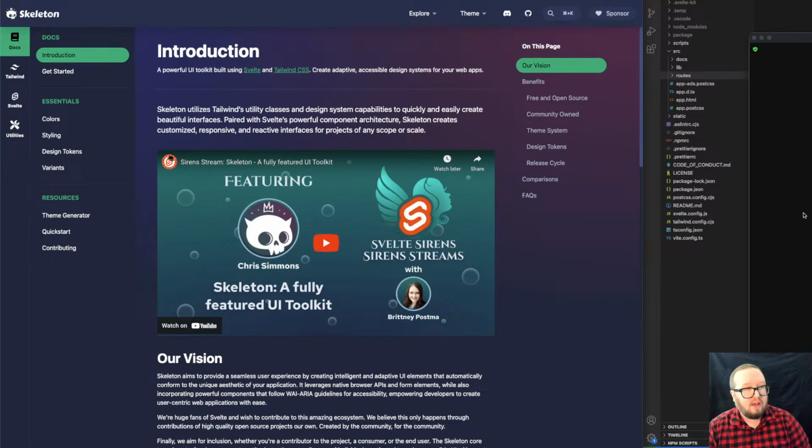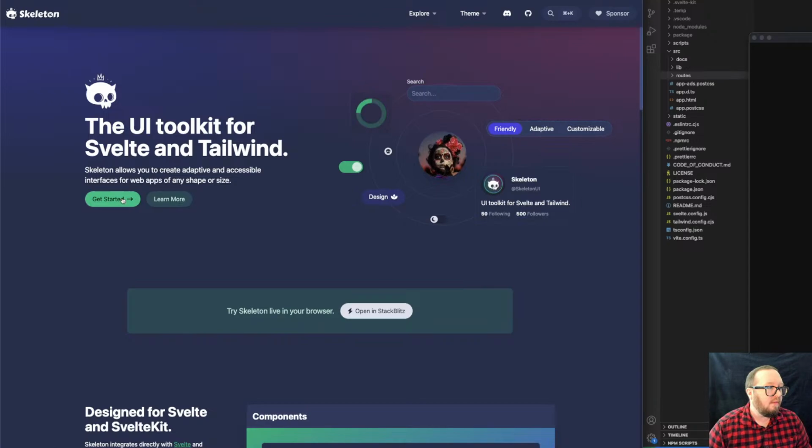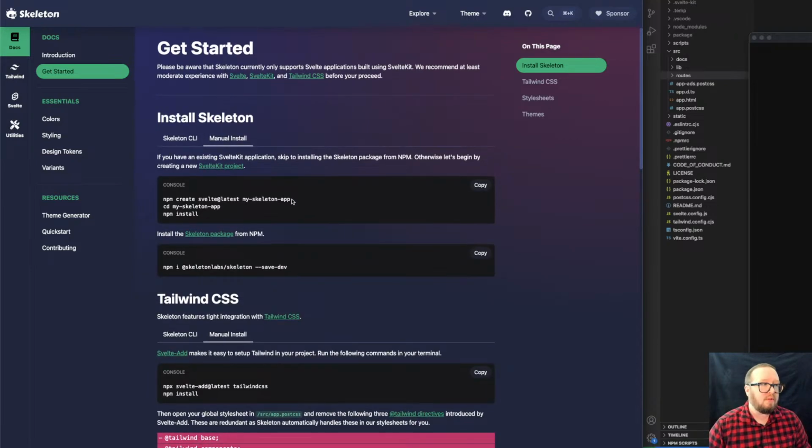But the general idea is we have this getting started section on the website. If you come to the new site, you can just hit the get started button here or navigate to it here. And so for this first version, I'm just going to install the project completely from scratch.